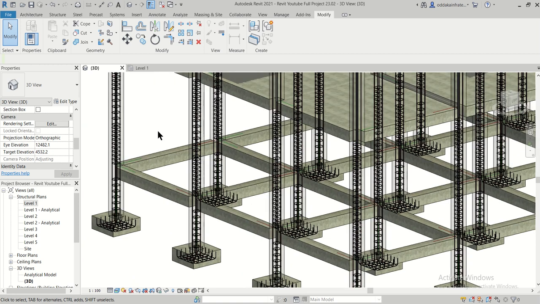So friends, in today's video we'll show you how to insert the rebars in the beams.